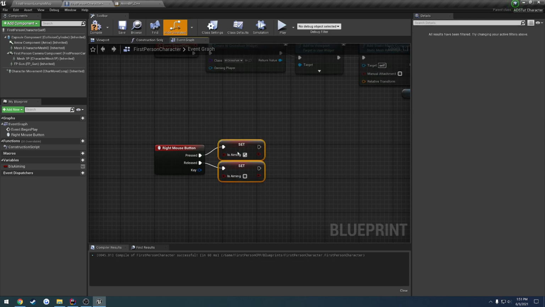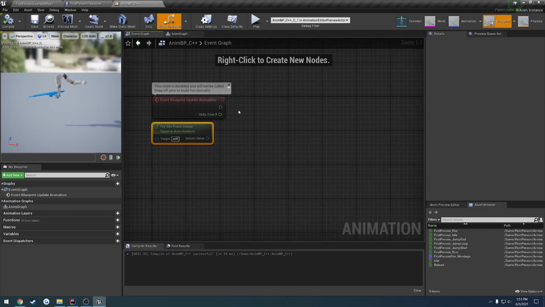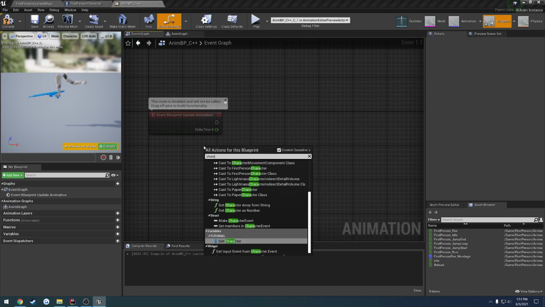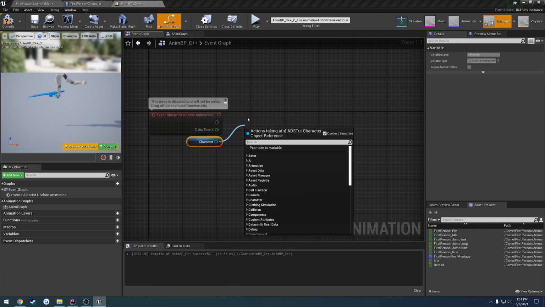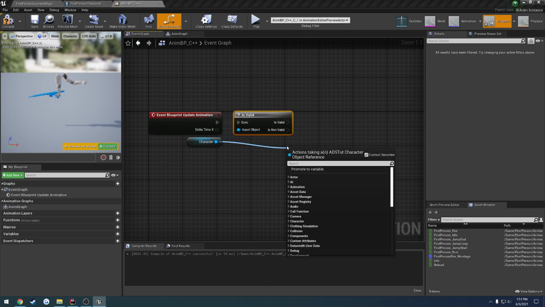So this is just going to be how it is for the time being. Eventually, this is going to be event-driven to control everything else. But I just want to simplify it, so that way we can focus on the interpolation portion. What we do is character, because remember we made that blueprint readable, and we're going to check if it's valid. And we're going to check if it's aiming.